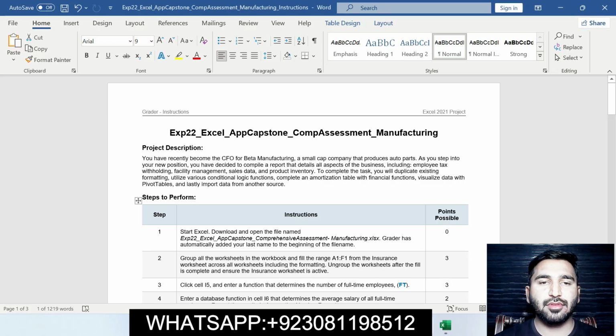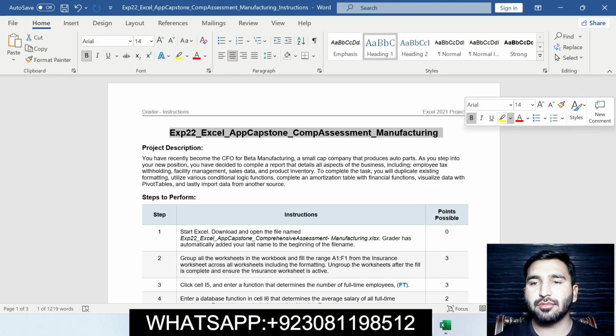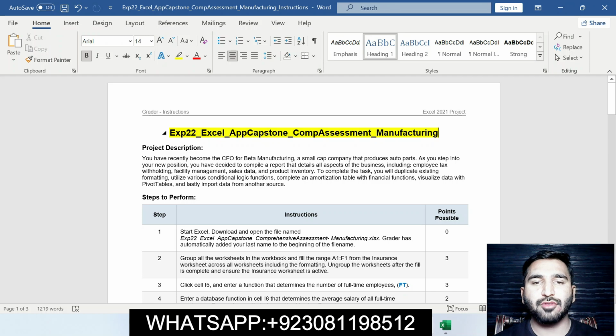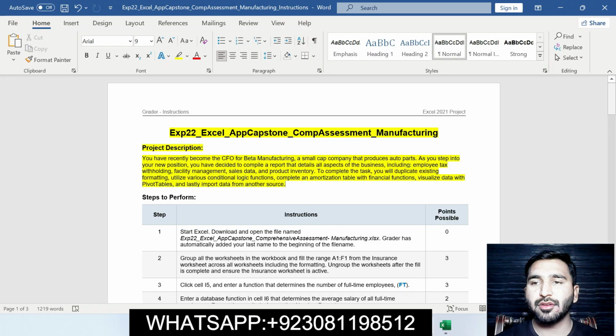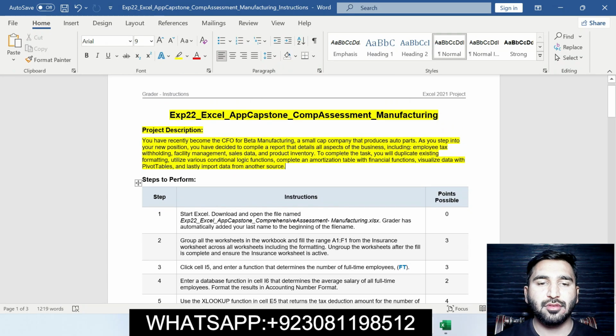Here is the title of this exam: XP22 Excel Comprehensive Manufacturing. Here is the project description. You can see your project description to get an idea about your project. Now moving on to Customer 1. Start Excel to load and open the file named XP22 Excel Comprehensive Manufacturing. Excel has automatically added your last name to the beginning of the file name.